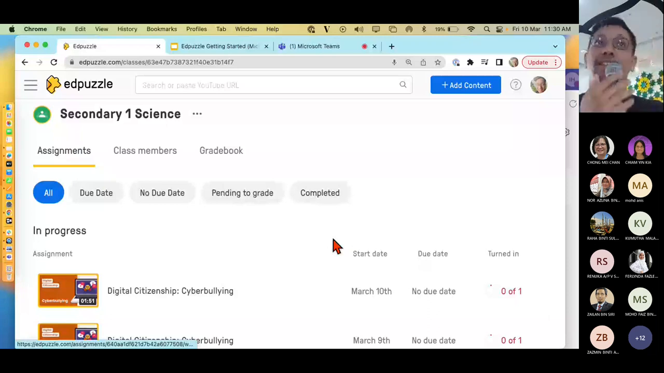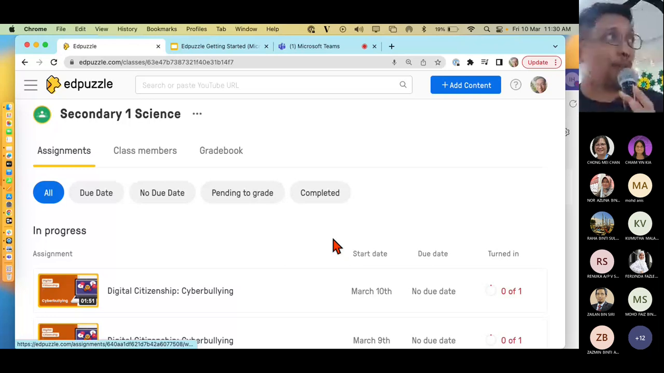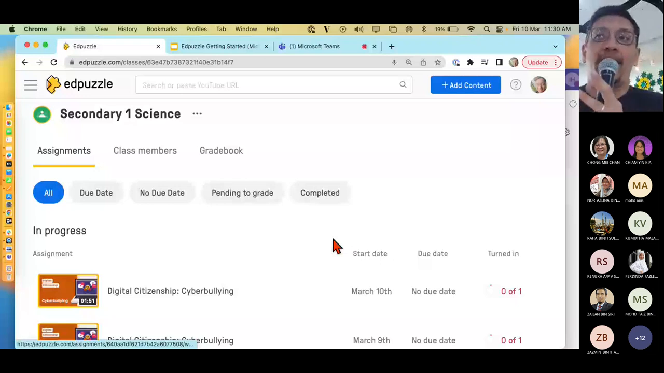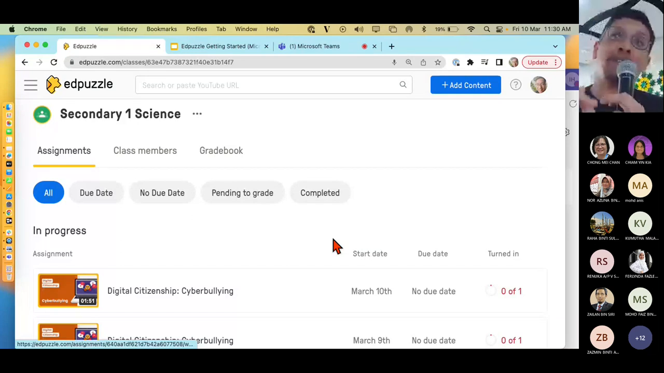I don't think you can integrate it yet because, let me clarify. The intent is for you to embed Edpuzzle within Microsoft Teams so that anything you assign will be in Microsoft Teams, so that your students don't have to create yet another account. Right? If everything is in one place, it's a lot more seamless, it's easier for everyone. So the only reason we are going on Edpuzzle to assign and all that is so that you can see for yourself, oh, okay, this is what we can do.